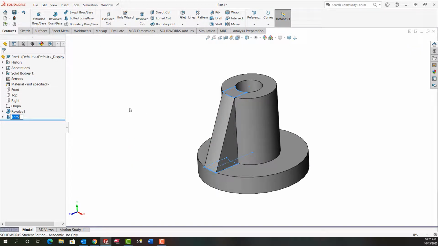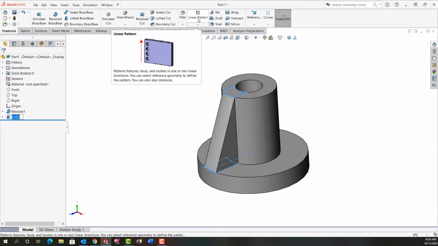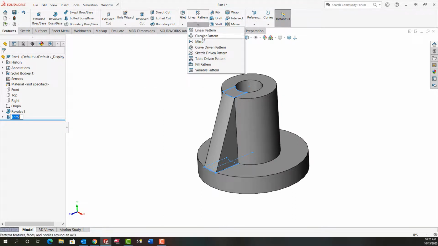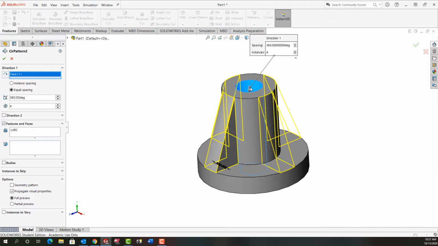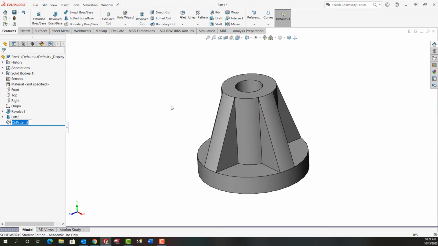And the last thing I want to do with the loft selected, I'm going to come up to the ribbon and below linear pattern, I'll select the drop down arrow and I'm going to make a circular pattern. Because I had the loft selected, it assumes that's what I want to pattern. I'm going to make 4 instances of this, 360 degrees equally spaced. And here for the direction, I'll just choose the internal diameter here, this face. The preview looks good. I'll right click to accept it.